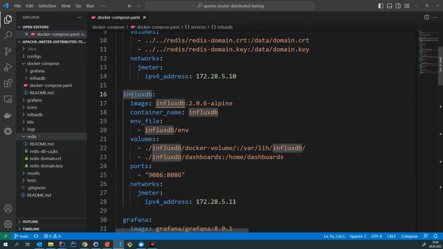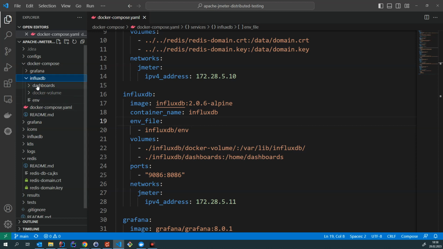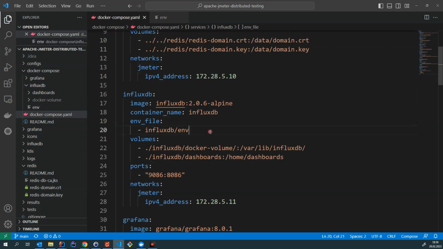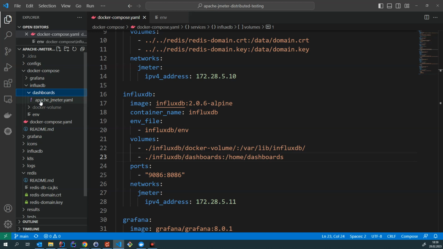Next is InfluxDB service. InfluxDB service will use this image, container name, the environment file. So the environment file, which is present here in the directory, will contain the initial setup to start the InfluxDB. So username, password, organization, bucket, token. Then also we will map the dashboard directory, which will contain the InfluxDB dashboard template file, so that based on this template file, we can create the dashboard later.